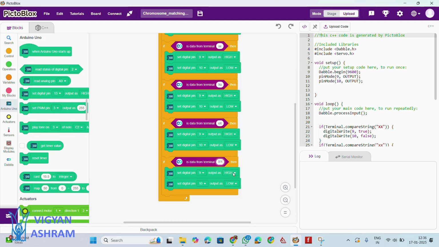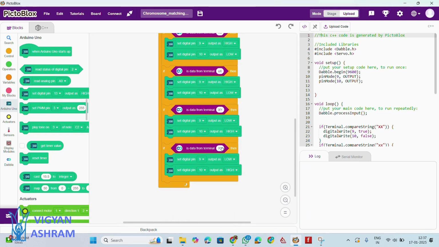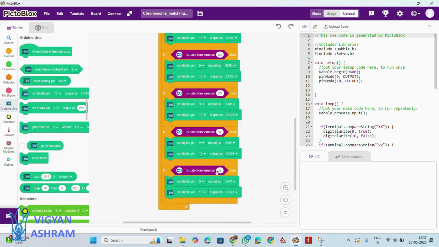Then I change these output LED pins. Digital pin 9 is low and digital pin 10 output is high. That means the matching LEDs will change. Next, I am copying this block and adding it similarly, as with female. Now I am changing this command to small x and small y. Again I am copying this block, adding it at the bottom, and changing this command to capital X and small y.